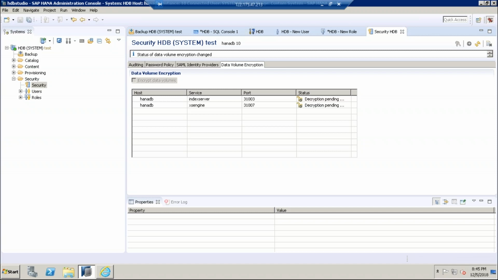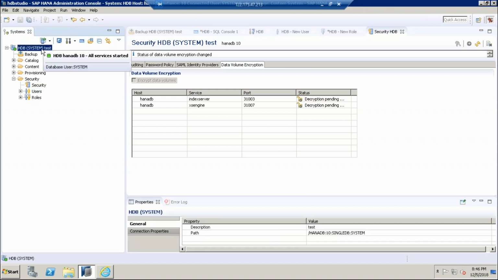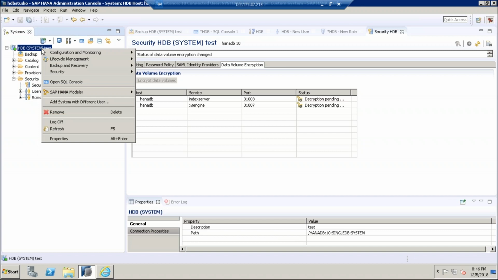Even when you go to the SAP HANA cockpit, you have encryption there also. What process do you follow? How to encrypt in SAP HANA cockpit?